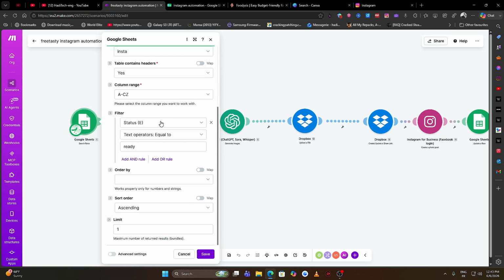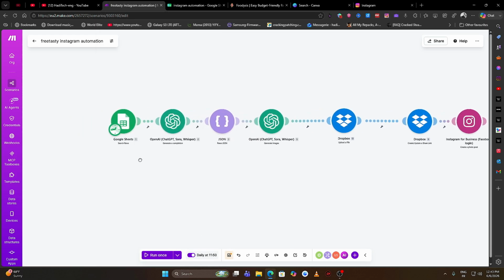Scroll all the way down. Status column should be E and equal to ready. Make sure it's set to ready. Okay, the sort order should be ascending and the limit should be 1. Then click on save. Now we are done with the first module.